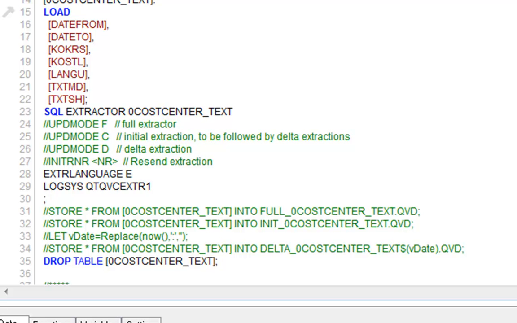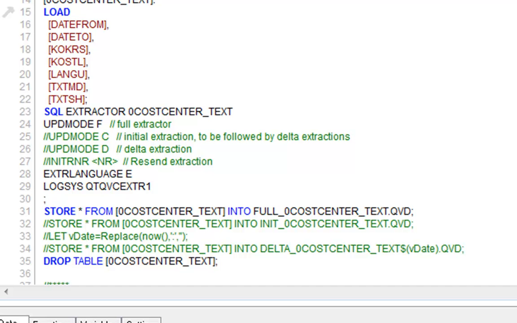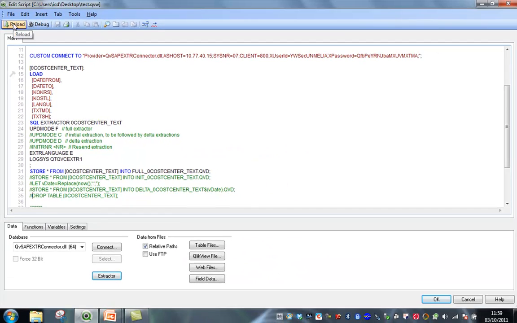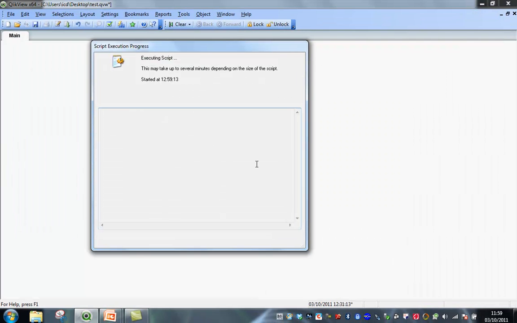So I'm going to run this as a full extraction, and I'm going to choose the full storage to QVD file. And I will just comment out the drop table statement just so we can look at the information once it's extracted. So I can save that script, and I can click reload, and ClickView now will interact with the extractor and pull the data back for us.